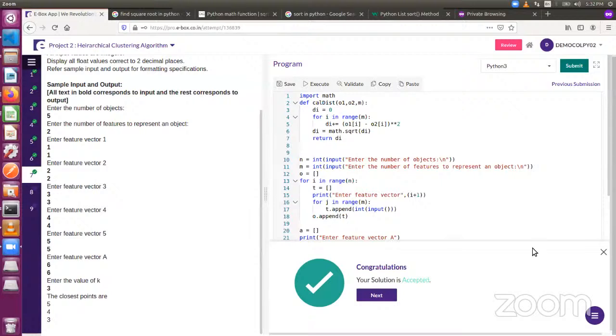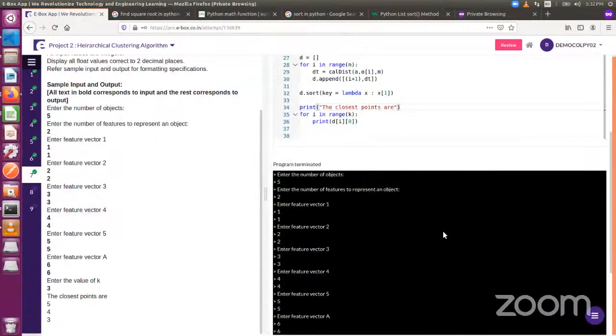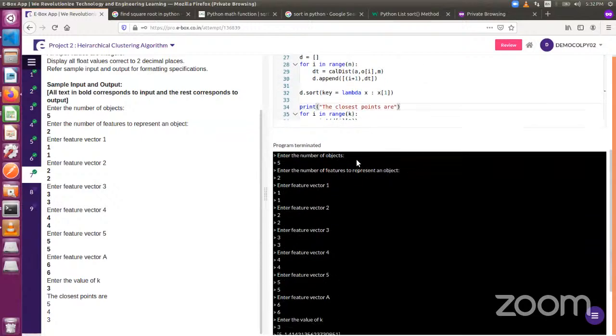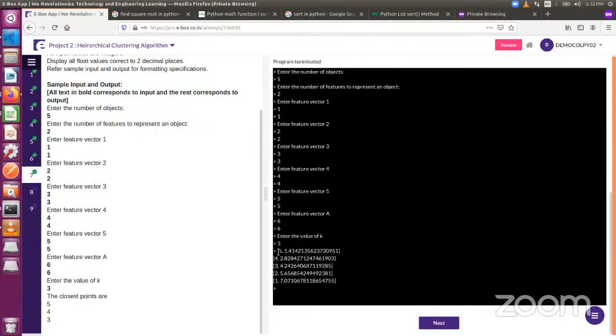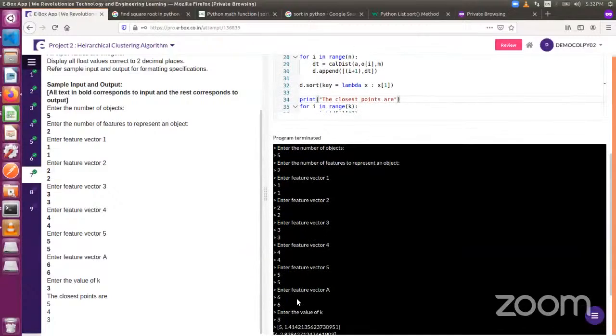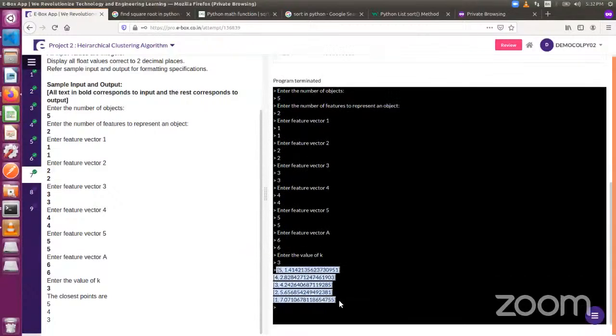Please repeat this last print statement, d of i of 0. This is the list D, whatever you're seeing here. We're printing element by element. The 0th element is the object number, and this is the corresponding distance. We just need the object numbers.